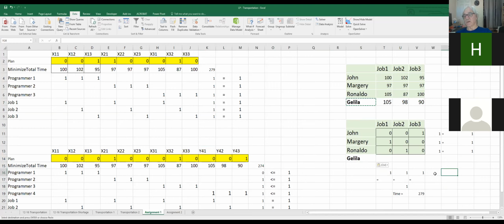Now, if Jalila is included, then her assignments should be summarized as a sum here. So I'll copy this sum down. It's still 0 because there is no assignment for her here. And I'll leave this one alone because we have to think about it for a second. But she cannot be assigned more than once. So I'll put a 1 here.